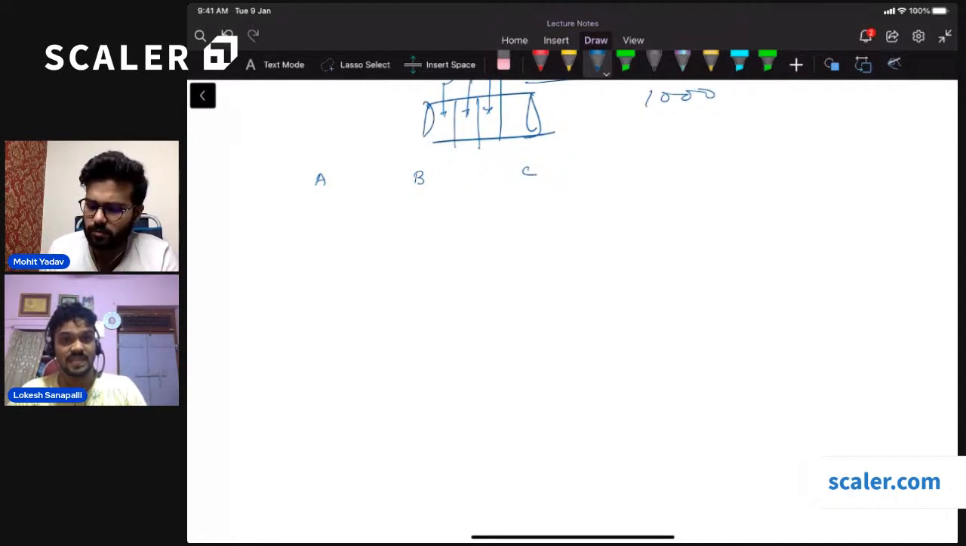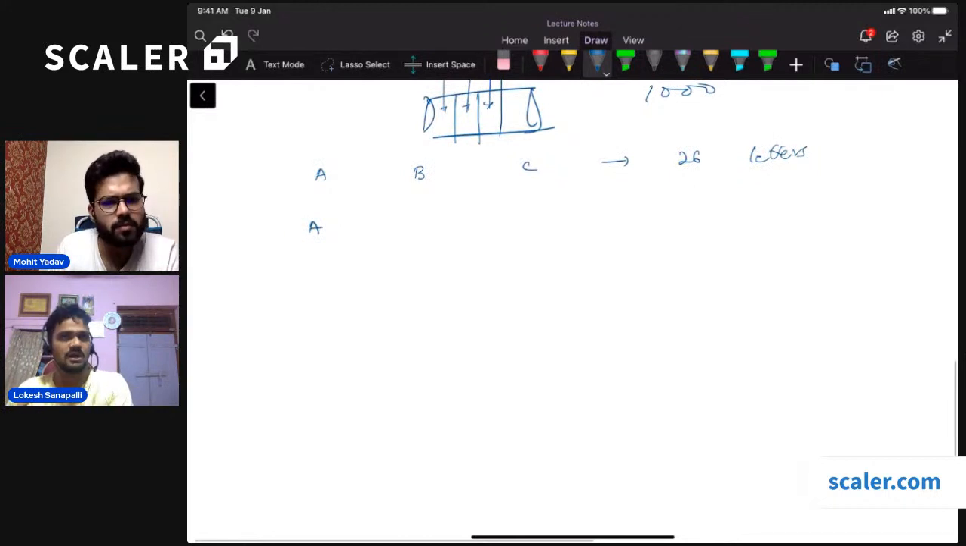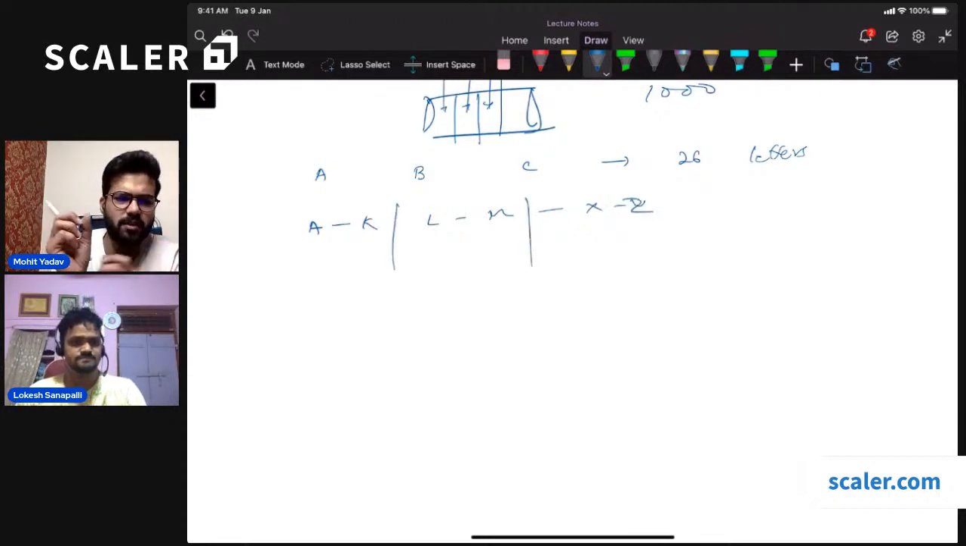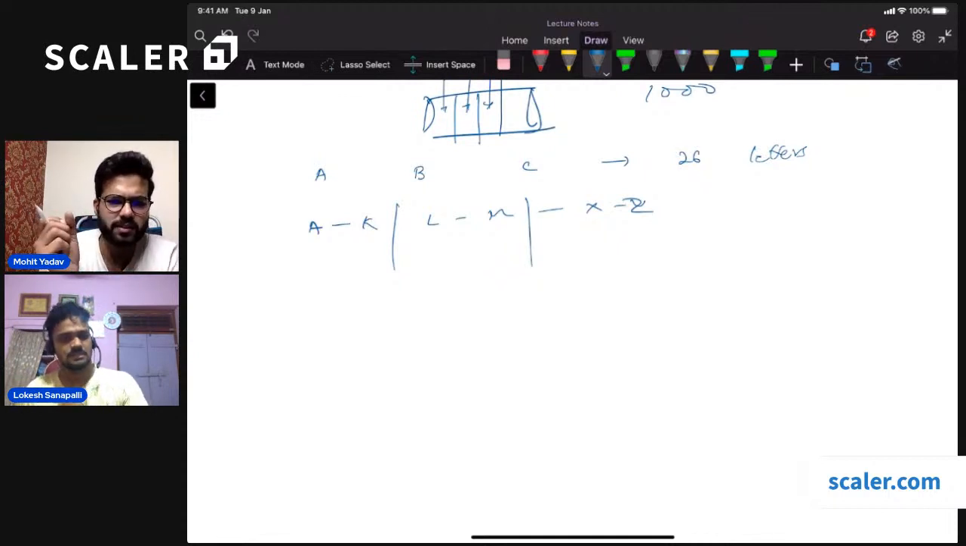Or we can actually take prefixes and store by prefixes. So maybe AB to AD or something, those prefixes we store. A to, let's say, K is something, L to M is something, and X to Z something like this, right? Basically bucketing. You're basically creating the buckets.